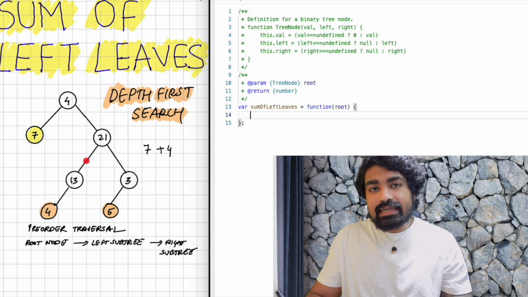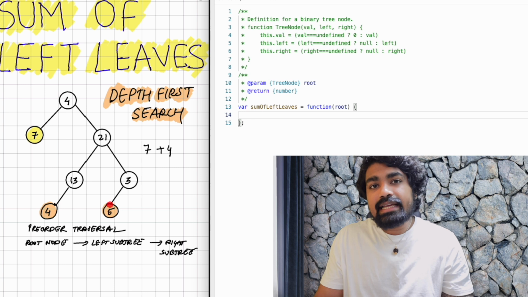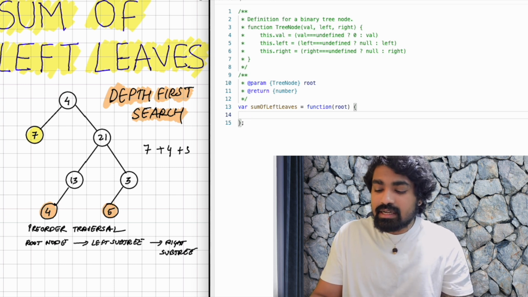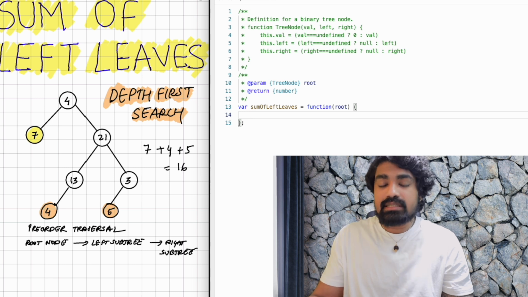Similarly, now that I have visited all the left subtree, I will move on to the right subtree. So for the right subtree, I will say go on the right side. Then for this right node, see if you have a left node. Yes, it has a left node. Is the left node a leaf node? Yes, it is. So then consider it, which gives me 16.